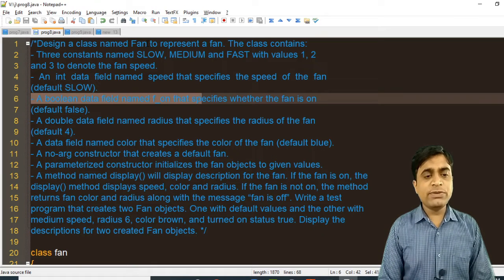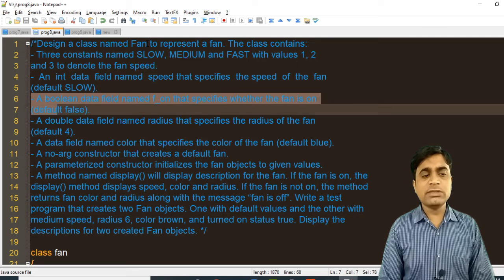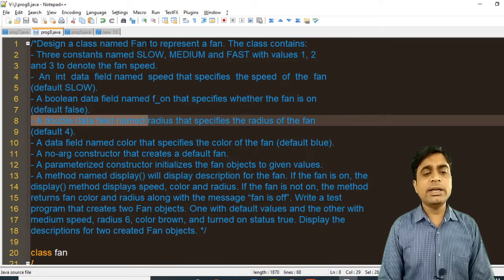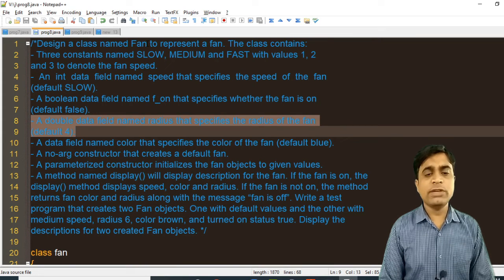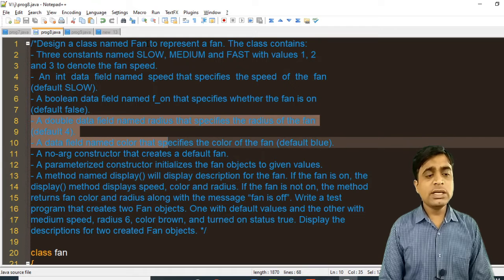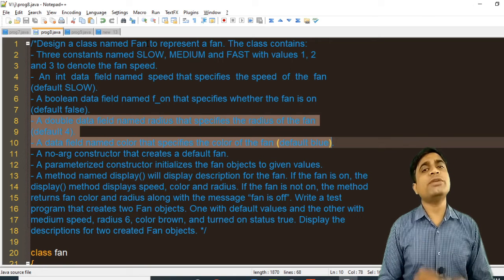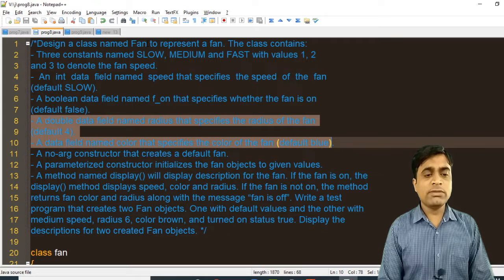One boolean data field named f1 that specifies whether the fan is on or not, and the default value is false. After that, one double data field radius is there, and the default value is 4. The data field named color specifies the color of the fan, and its default value is blue. So for all the default values we are using two constructors, one default constructor and one parameterized constructor.